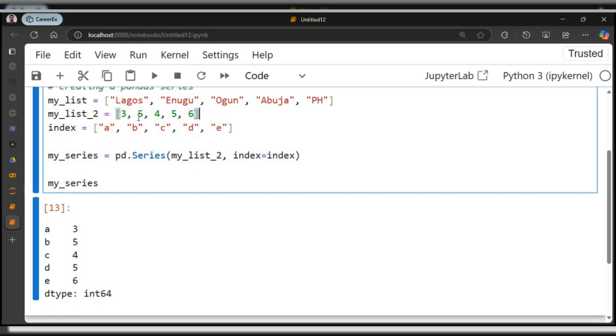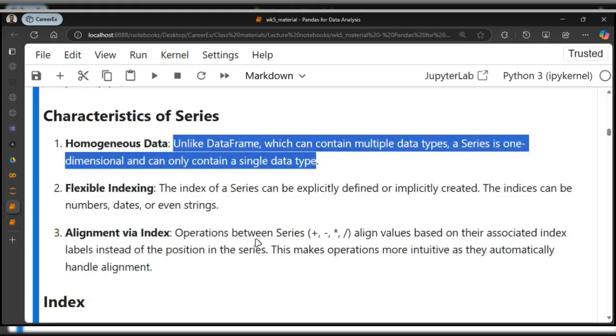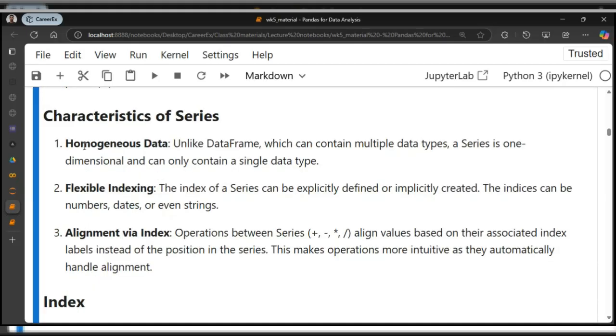And this is by default an integer. So you can see here that the data type of this particular series is what? An integer. So it can have only one data type. If I change this data type here to a float, it will convert everything to a float, right? So that is basically what we mean by homogeneous data here. So all the data in that particular series is always the same, homogeneous. That is one characteristic of a series.